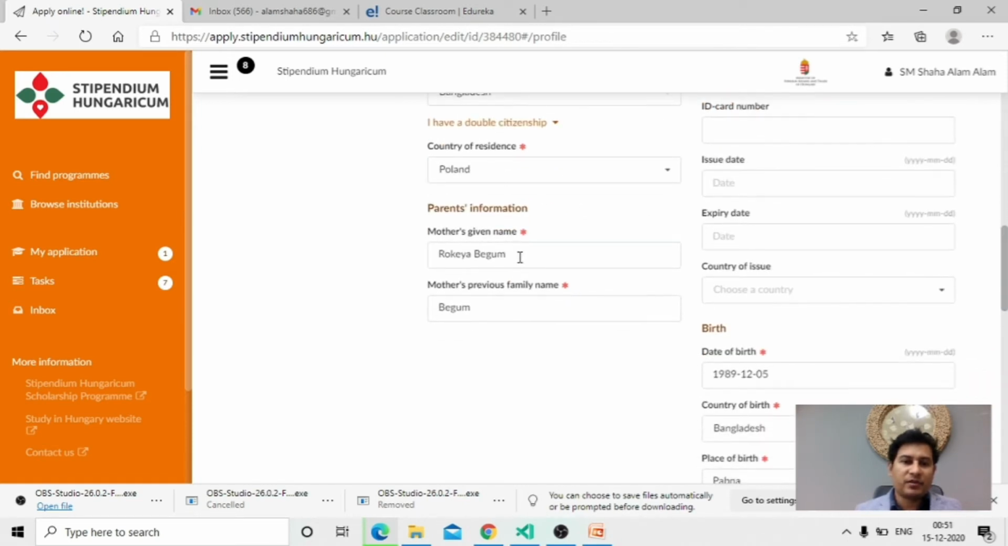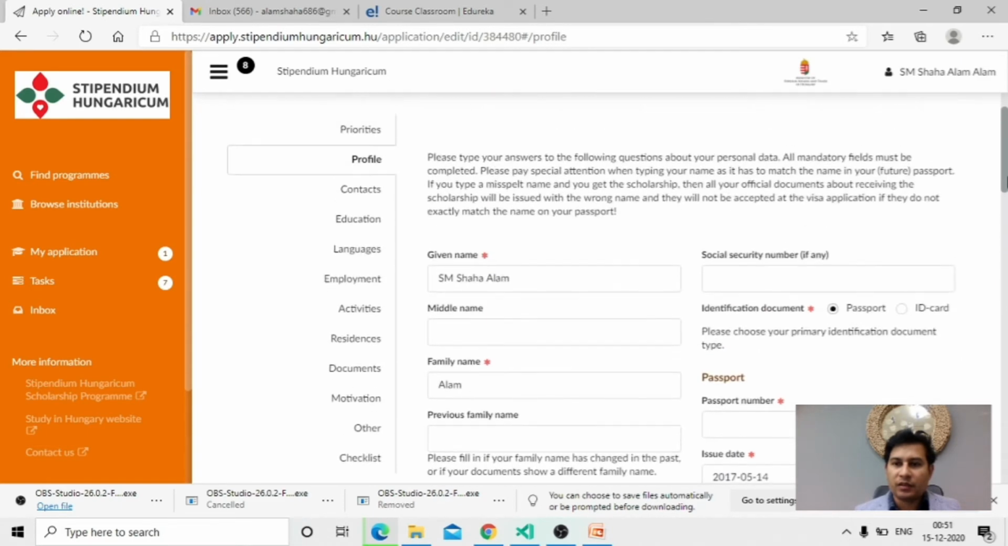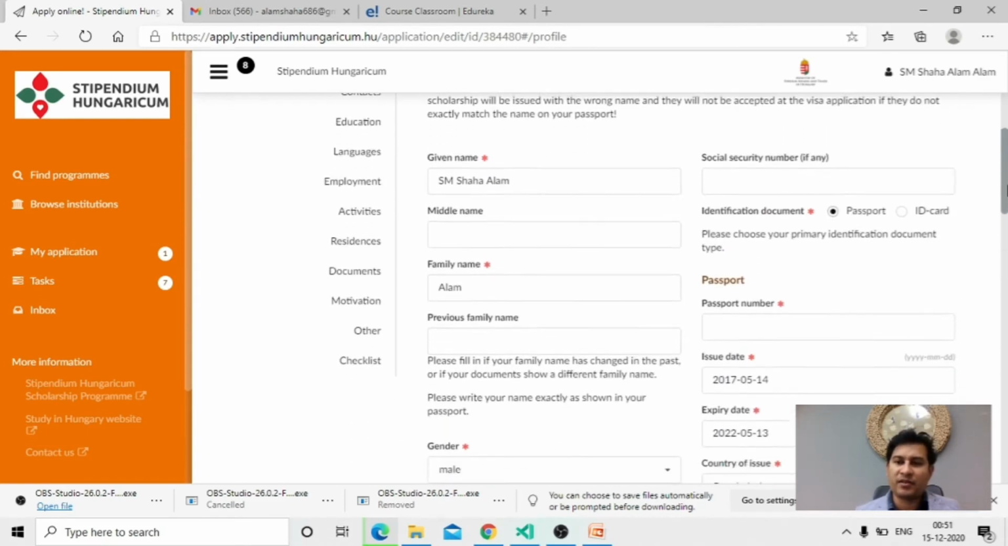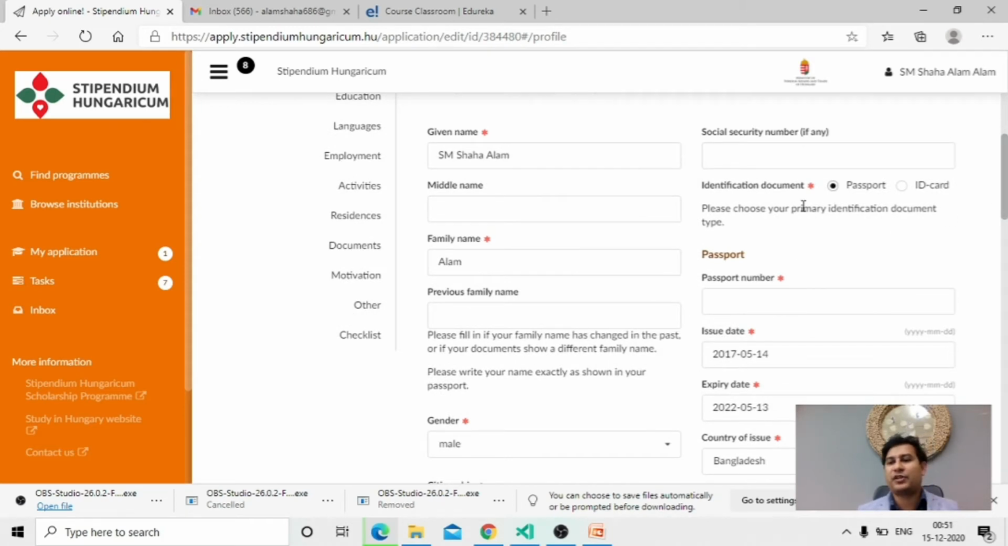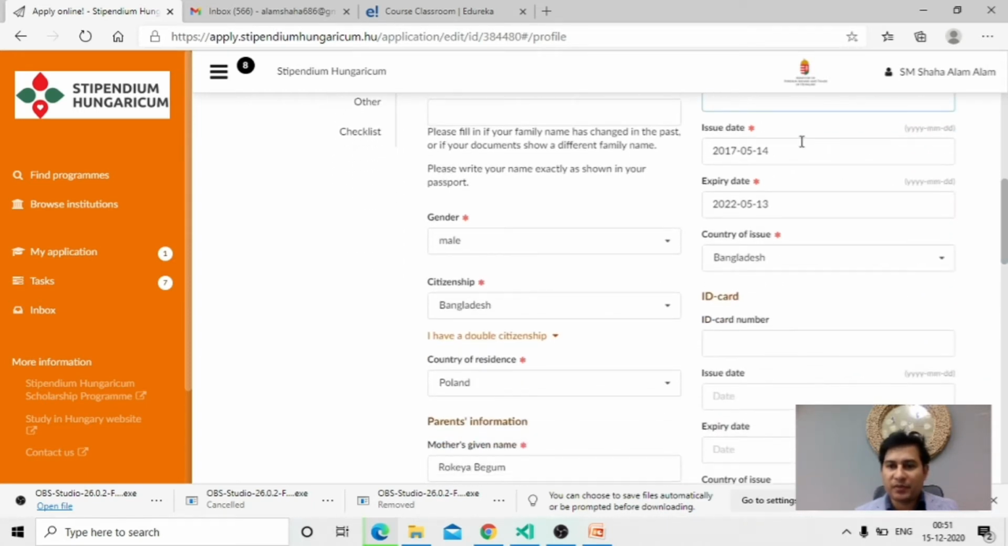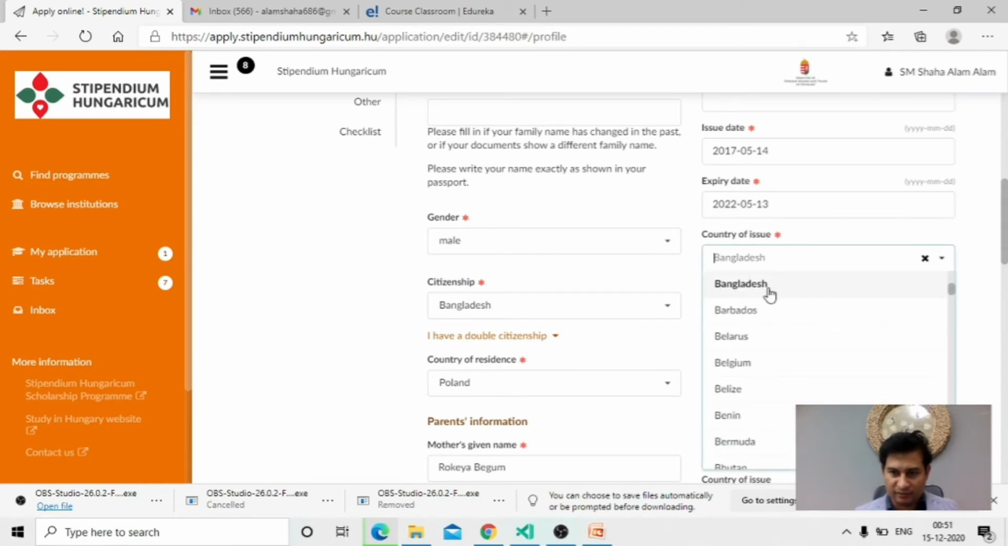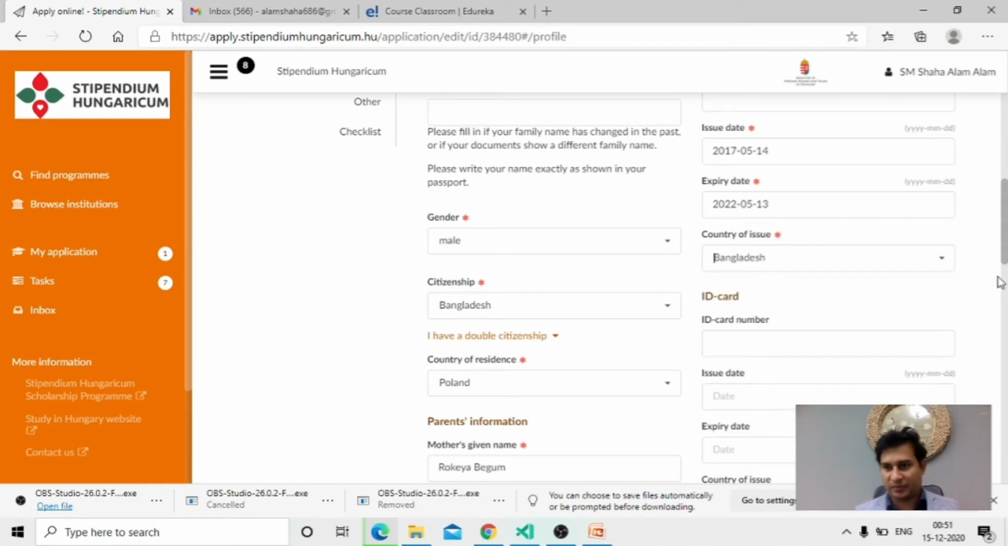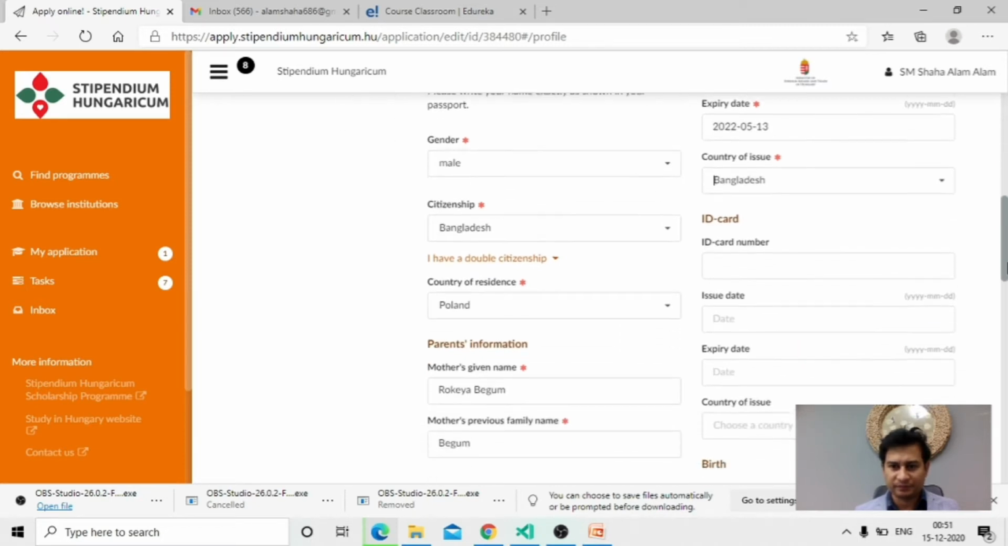Then parents' information, like my mother's name, is there. Then social security number, if you have one, but it's not mandatory. Identification document: it should be your passport, because as you are an international candidate, your passport number should be here. And passport issue date, expiry date, and country of issue, where it is issued from. So my passport has been issued from Bangladesh.